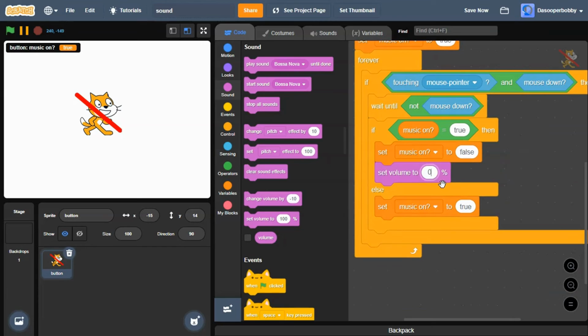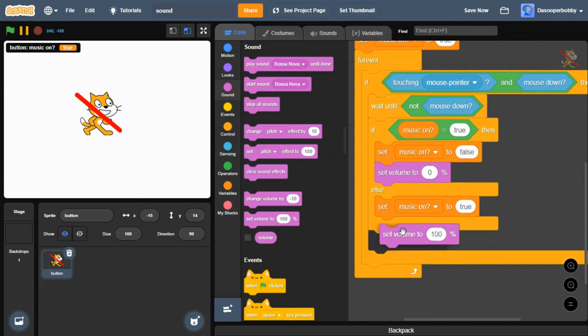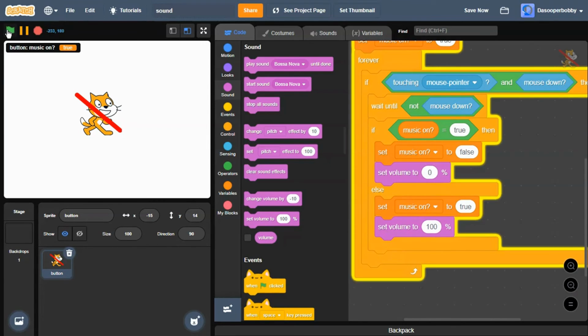So if it's false, then we set it to 0 to mute it, but if it's true, we set it to 100. So it's true, and then we mute it like that, and then we can unmute it, and then mute it again. And you can add special effects like brightness effect to like a normal button.